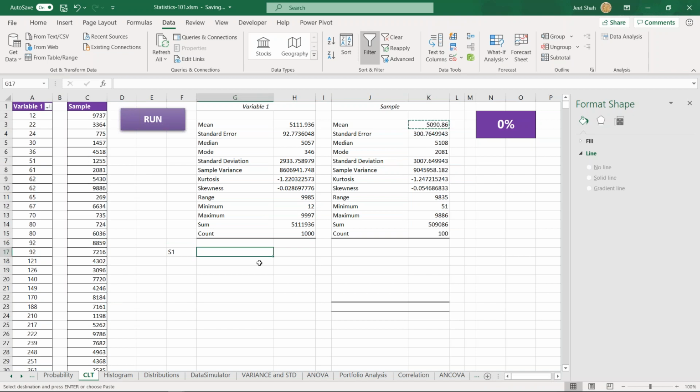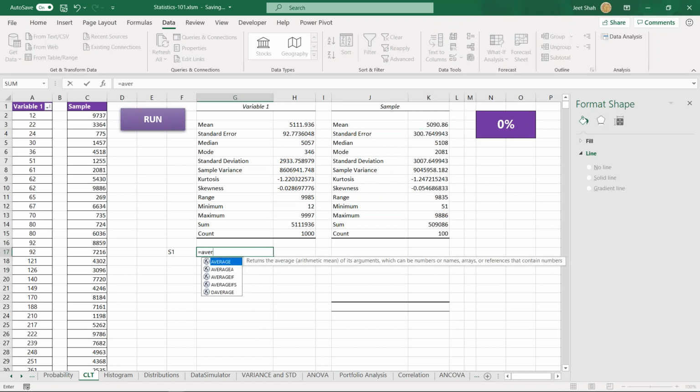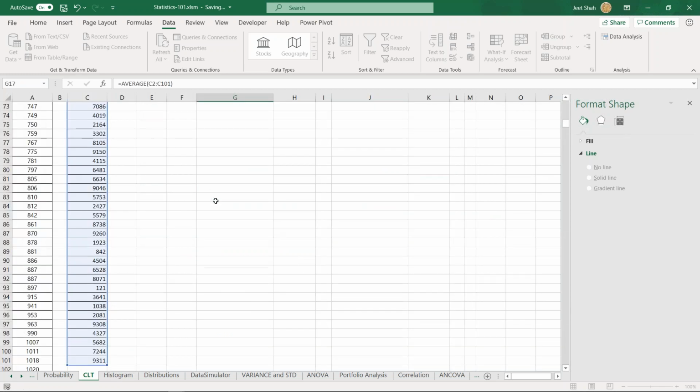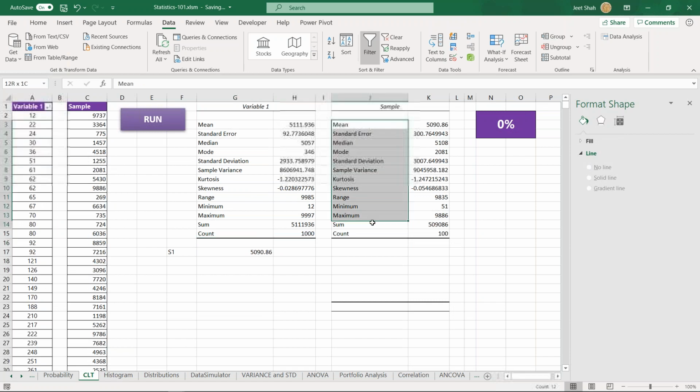I can copy and paste this here, or you can also use the average formula, because we are just looking for the mean number. We are not looking at all these other numbers as of now for CLT. So I can use the mean formula, or I can just copy paste this value here, whichever way is fine. This is my first sample.